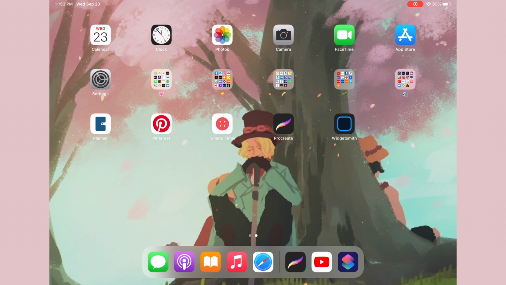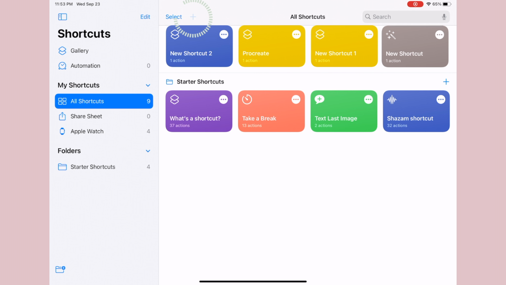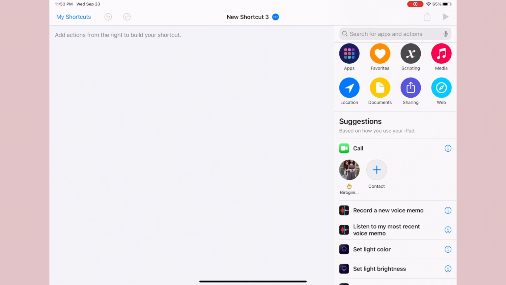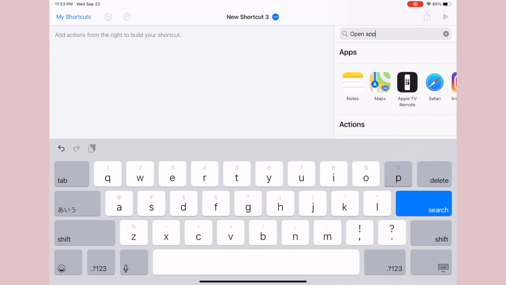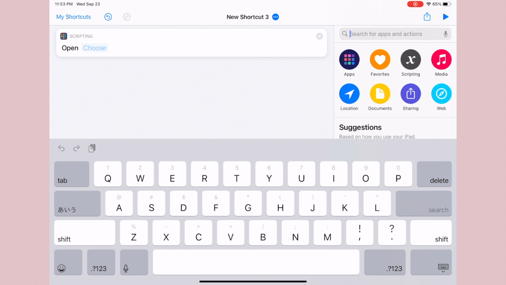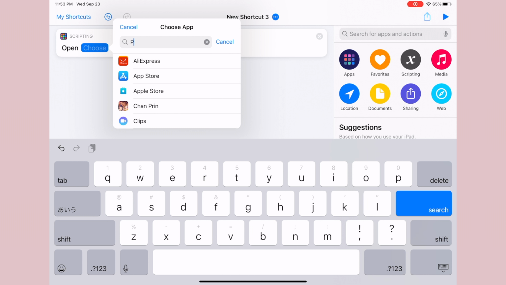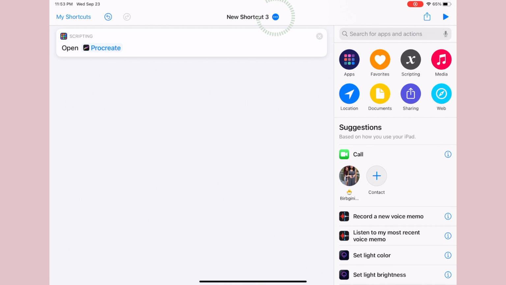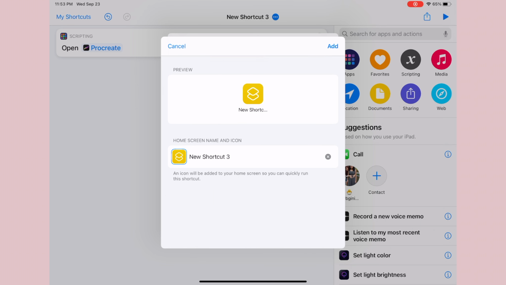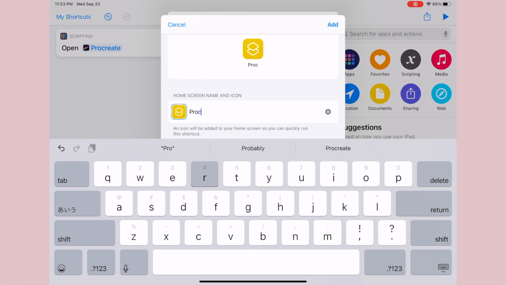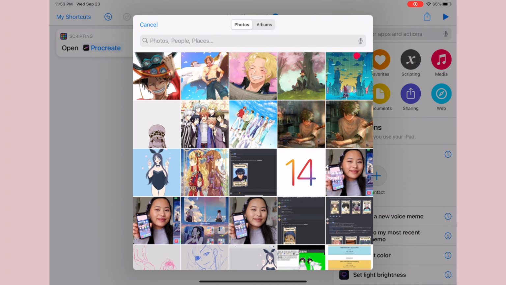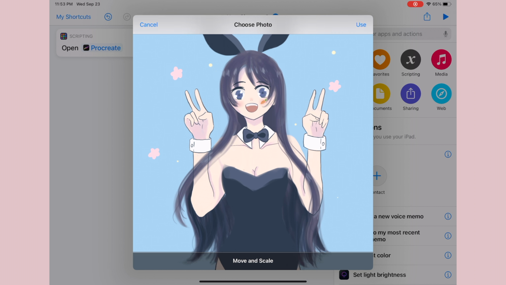To create custom icons, you do want to open Shortcuts, and then you want to press the plus button, and here you can search up "open app." So the first one that we are actually going to be doing is creating a Procreate one. You want to tap on the three buttons and then rename the shortcut, choose photo, and right here I'm actually choosing an image that I created in Procreate, which is Mai from Bunny Girl Senpai.